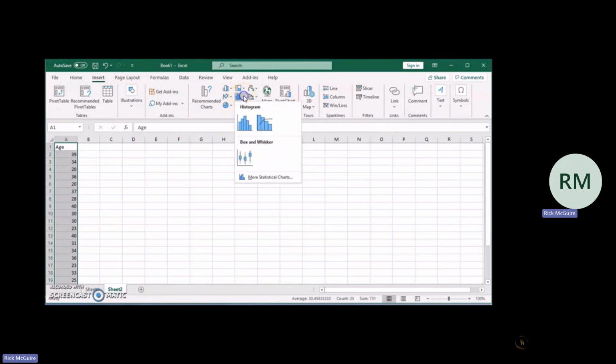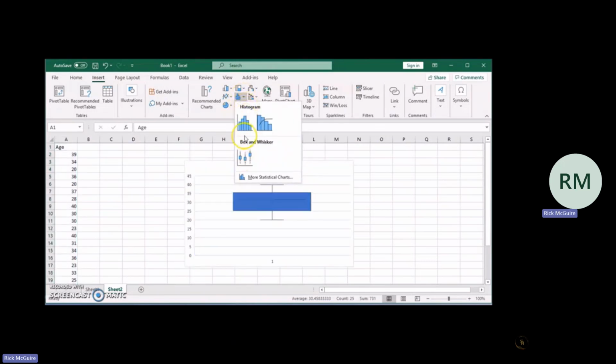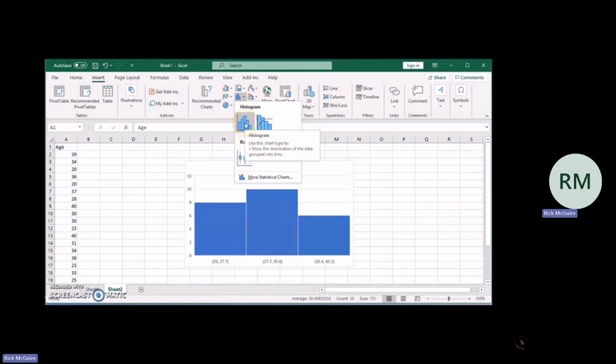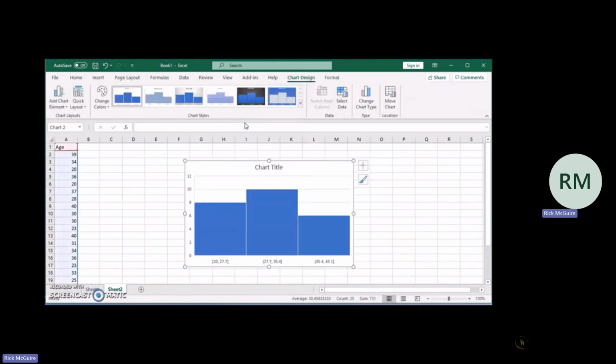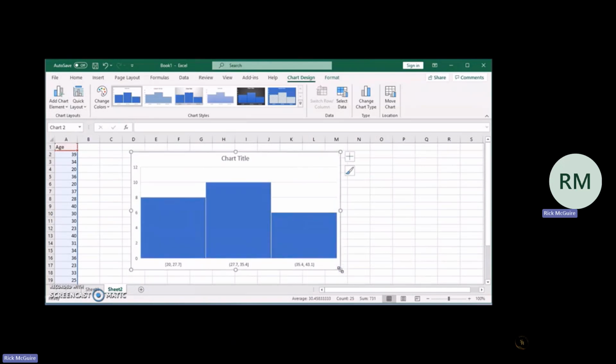If you click on the arrow, you will see that there are two charts that are available now for stats, the box plot and the histogram. Clicking on histogram, you will get the chart. As you can see here, there are no gaps between the bars. Excel automatically selects the bins. You don't have to go through the Analysis ToolPak to do all of that.